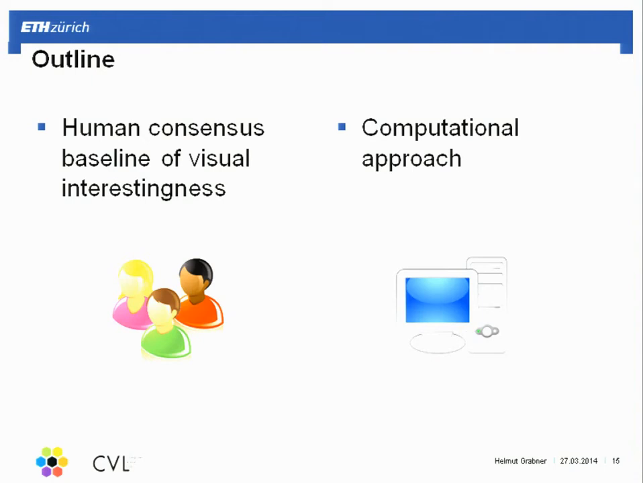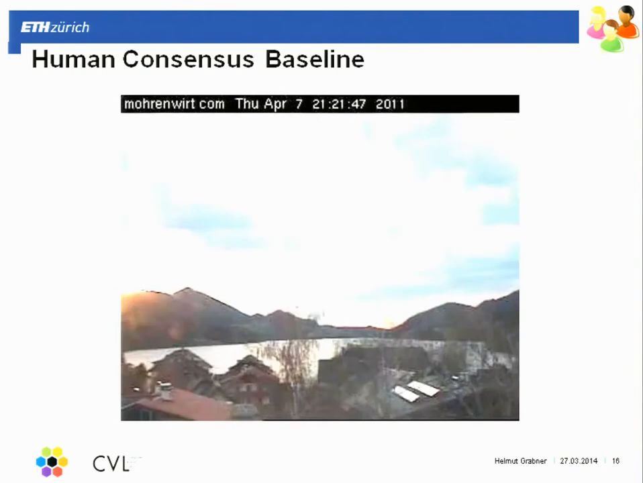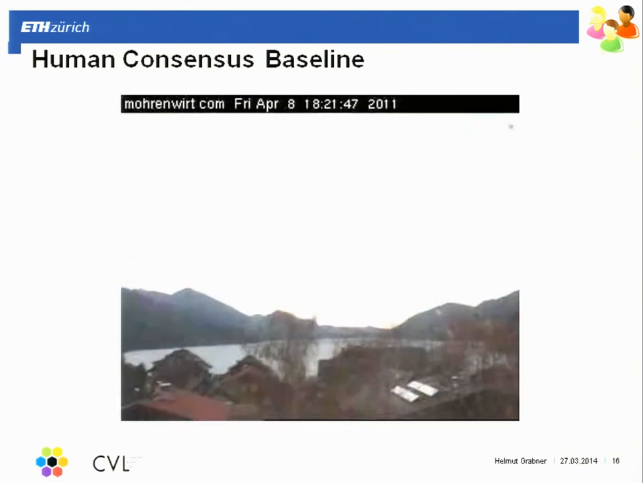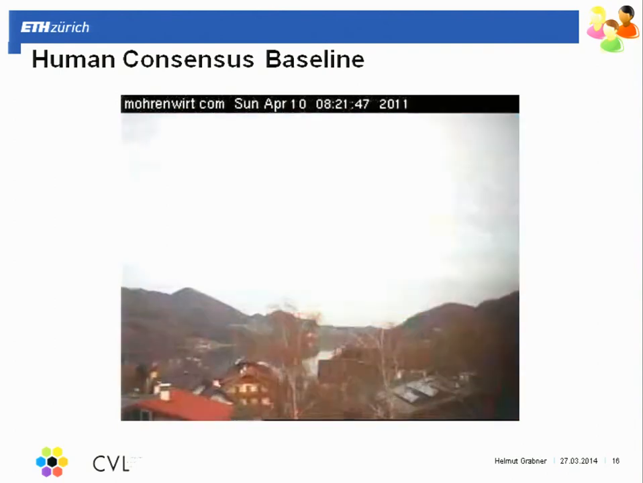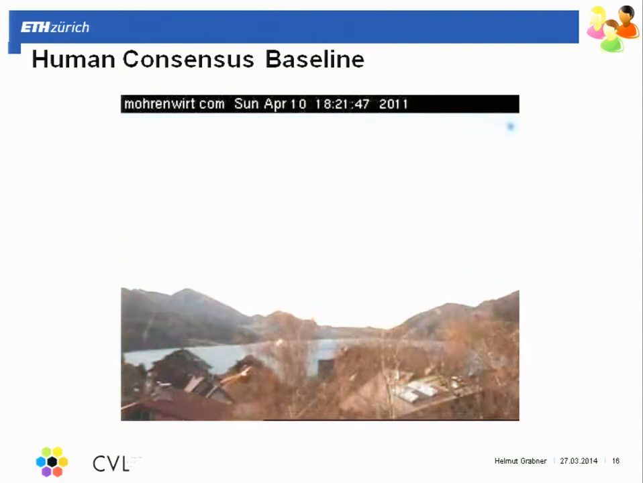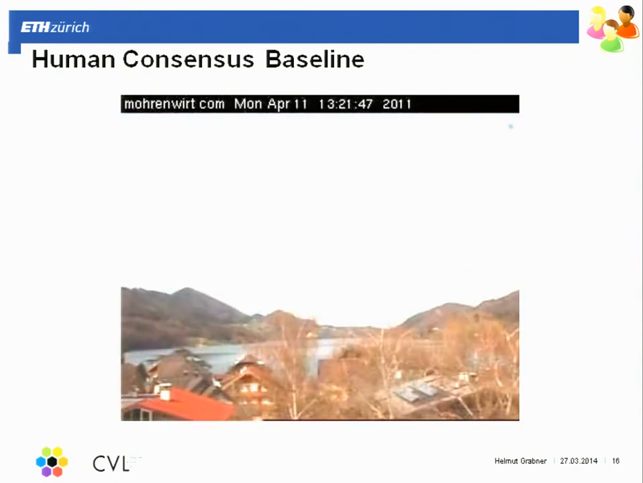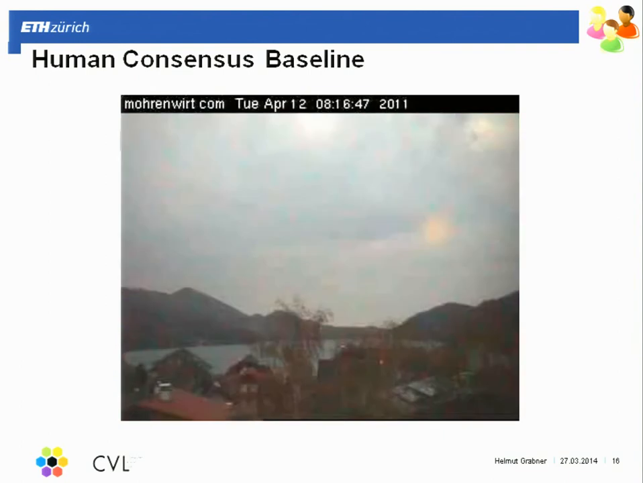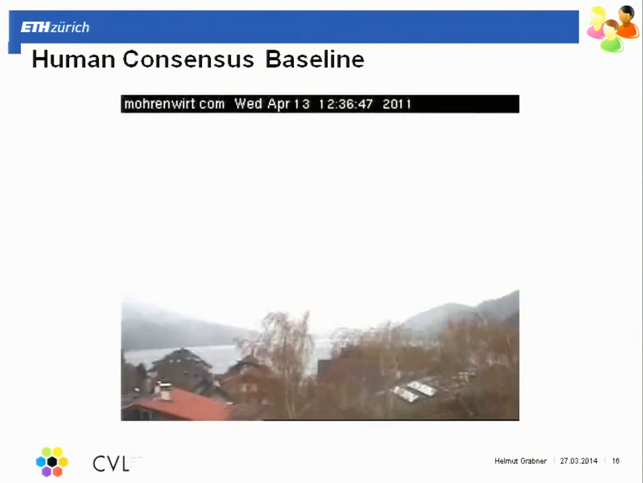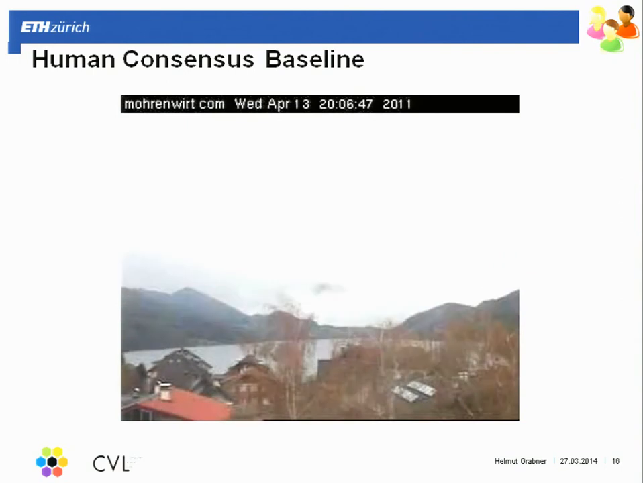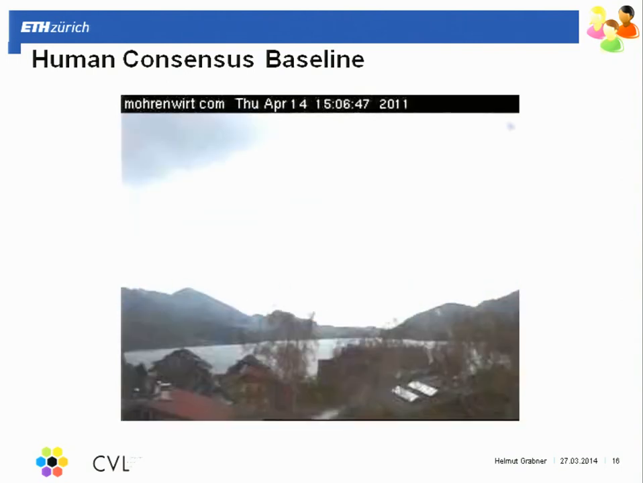So we began this project almost 3 years ago, and we started by collecting these webcam images, and we showed participants sequences of webcam images similar to this. And we can do this experiment right now. We showed them those images and asked them to press a button if they find the particular image interesting and to release the button if it's not interesting. So if you like, just clap your hands or shout out loud if you find something interesting in those image sequences.